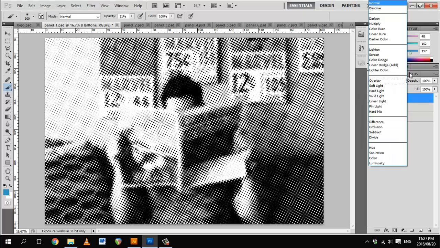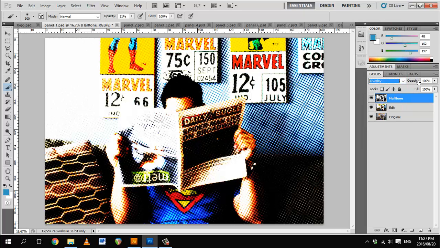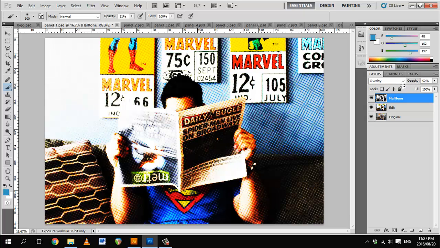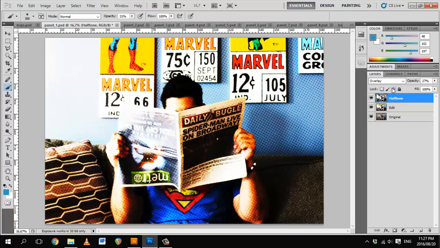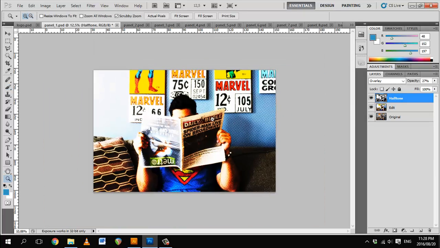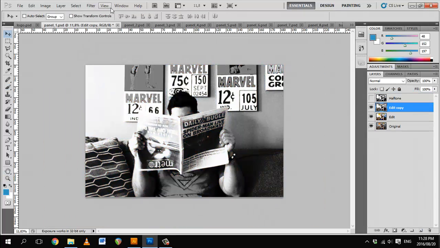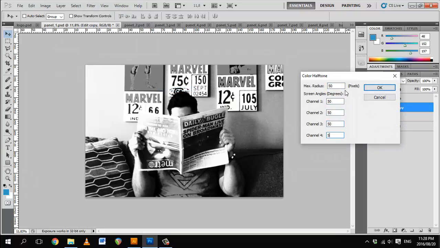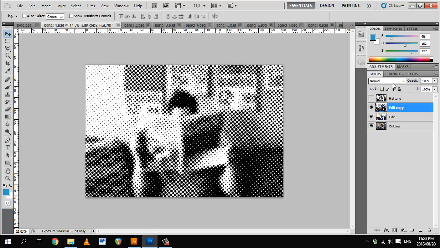Maybe a little small. Let's go to the blend modes and select overlay to see how it looks. Drop the opacity down to push it more into the picture. Let's try another one. Duplicate the edit layer, desaturate, filter, pixelate, halftone. Now let's try 50. No, 70.